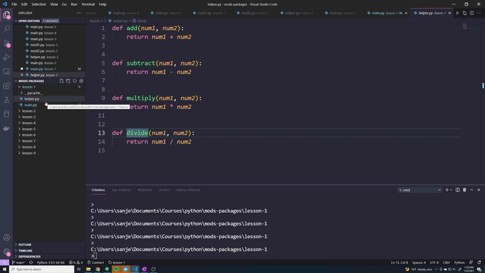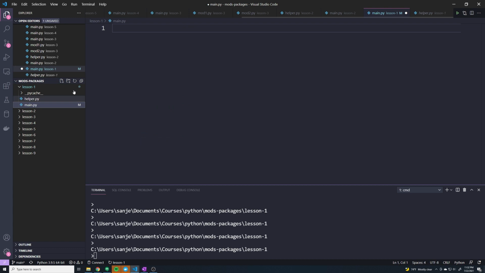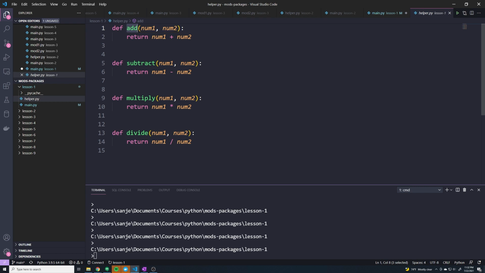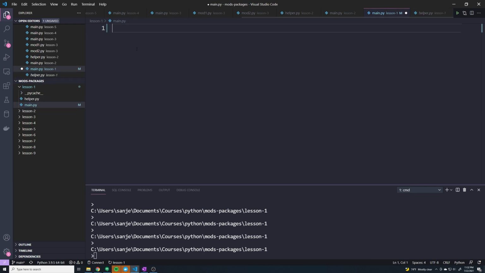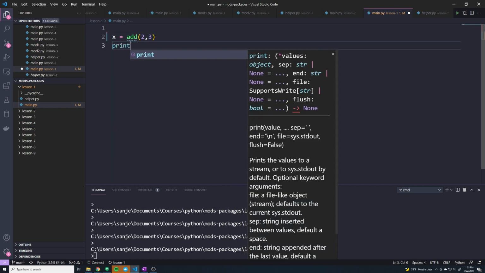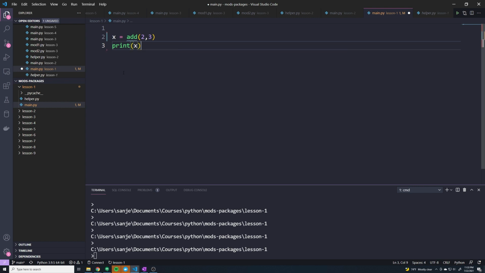All right, so what I want to do in lesson 1 is, let's say I'm working on my script, and I now want to use one of the helper functions that I've defined in my helper module. How exactly do I run them? So let's say I want to run the add function. What do I do? Well, let's try to just do x equals and then just call the add function directly in our main.py file. So I'm going to pass 2, 3. So we're going to add the number 2 and the number 3. It should result in 5. And then let's just print out x. And let's see what happens.